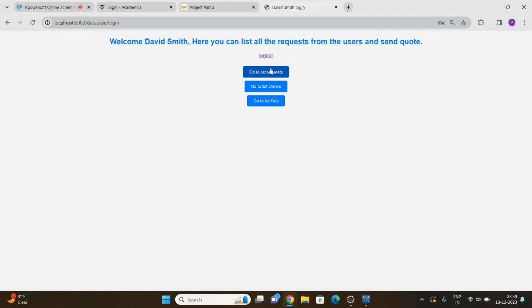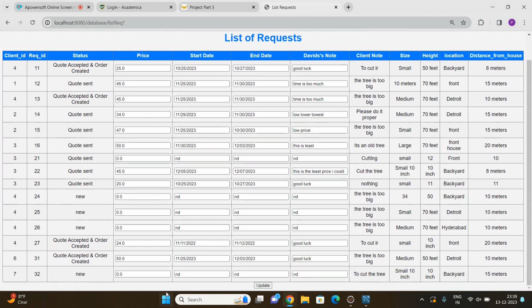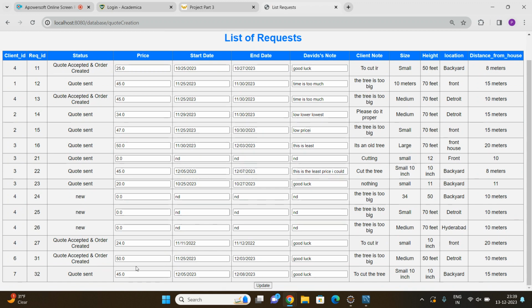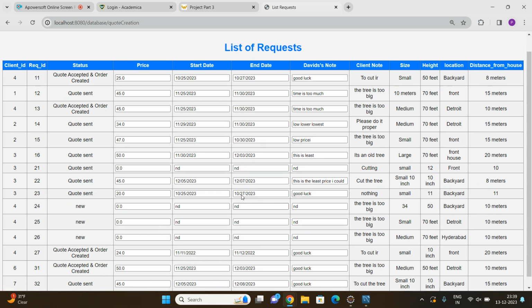So for David, you can see he can list all the requests. Currently, this is the new request that we got, and David's part is to just give some price for that order and give some date for order start and end, and just some message to the client, and he'll just update this. So you can see the values are updated now, and the quote is sent to the user.